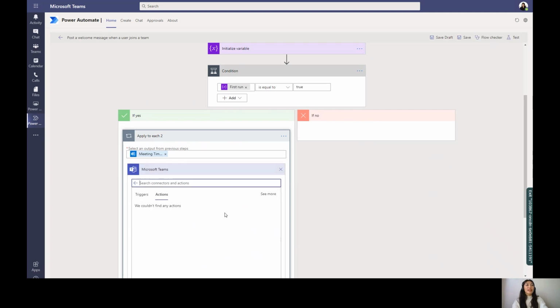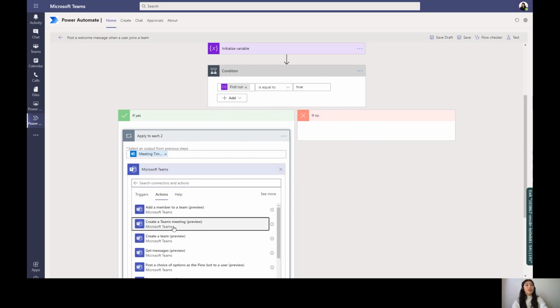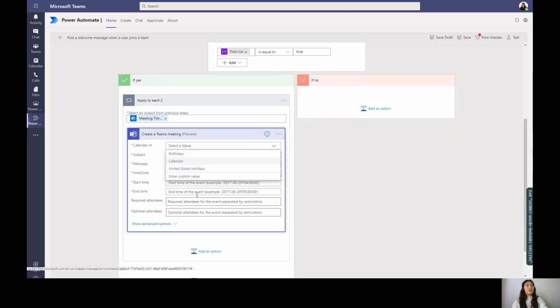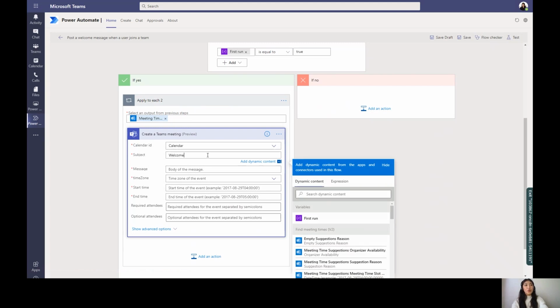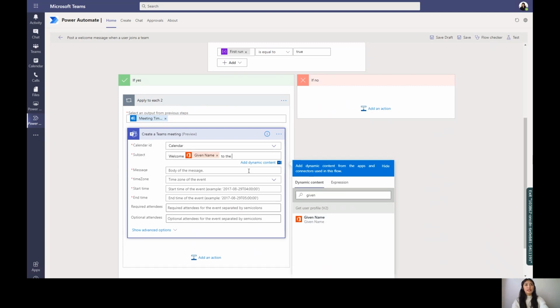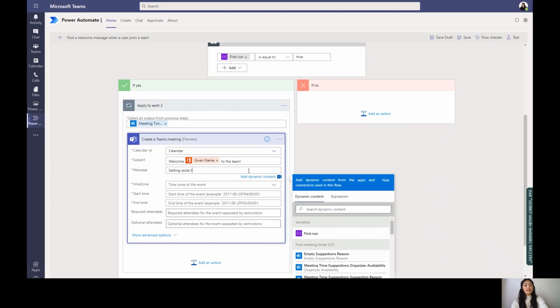And then we want to create that meeting in Teams. Create a Teams meeting. Calendar, subject, welcome, name to the team. Message, setting aside time for everyone to meet. Give a name.